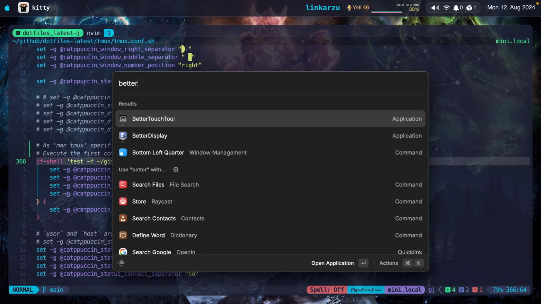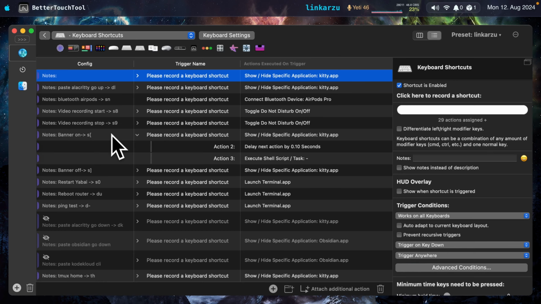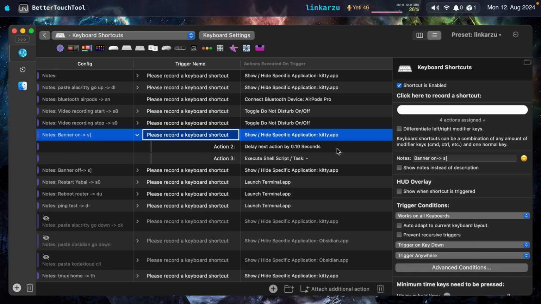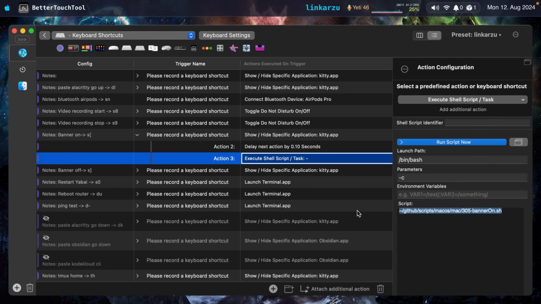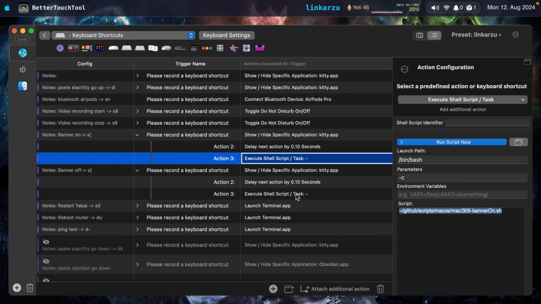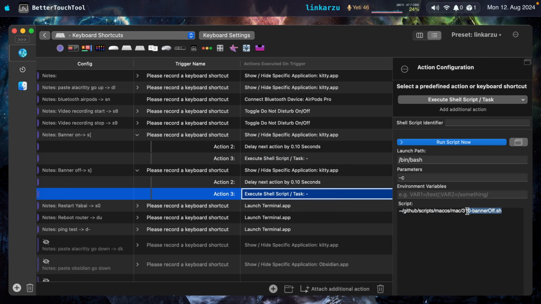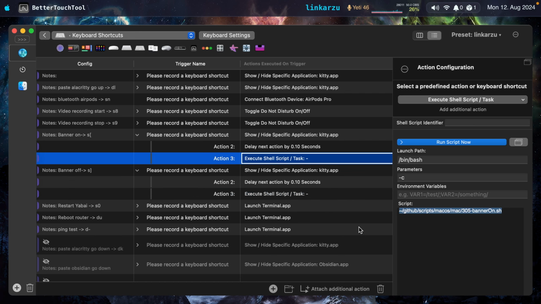Let me open BetterTouchTool to show you. Notice that I have a keyboard shortcut here. So when I execute this keyboard shortcut, it's going to execute this script, banner on, or if I want to disable the banner, it's going to execute this other script, banner off. So I can execute this script from my terminal. I don't need BetterTouchTool at all. Let me do that right now.